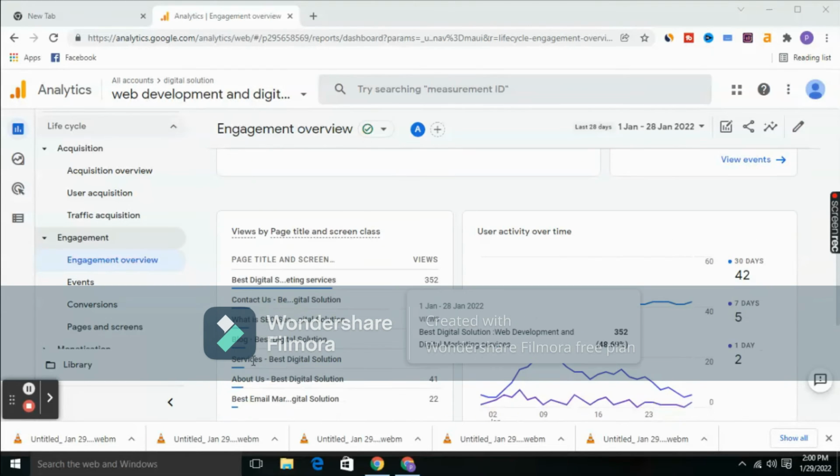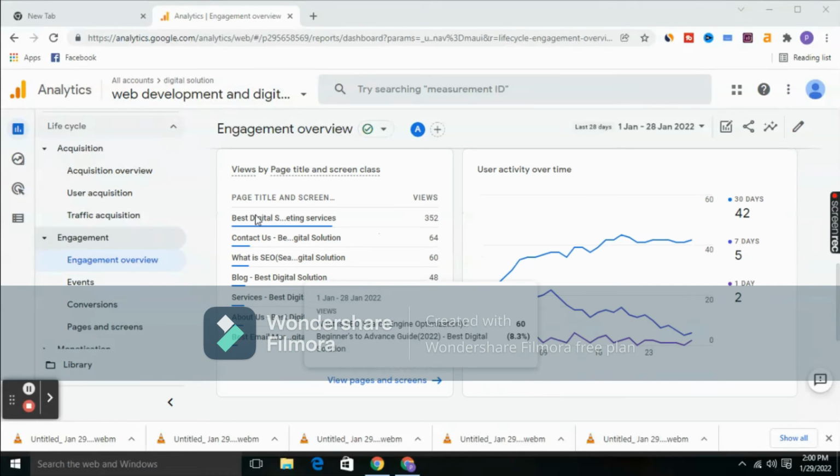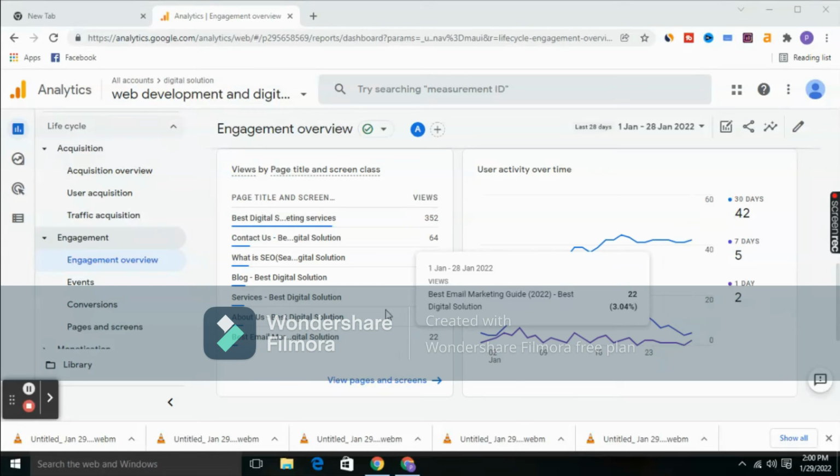If we scroll down, you can see all pages of your website they have engaged with, how many times they have seen them. You can see in front of each page how many times they have viewed your website, so you can see here.